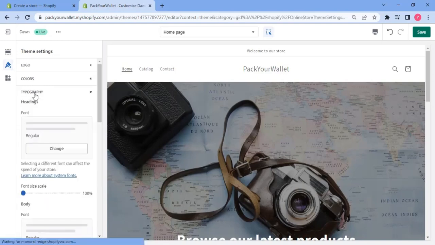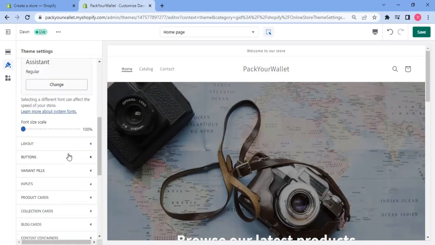Then comes the typography. Now that's another thing. Every brand has their own set of fonts to use, isn't it? So this is where the font settings come in. You click on typography, and you can choose your fonts accordingly as well.